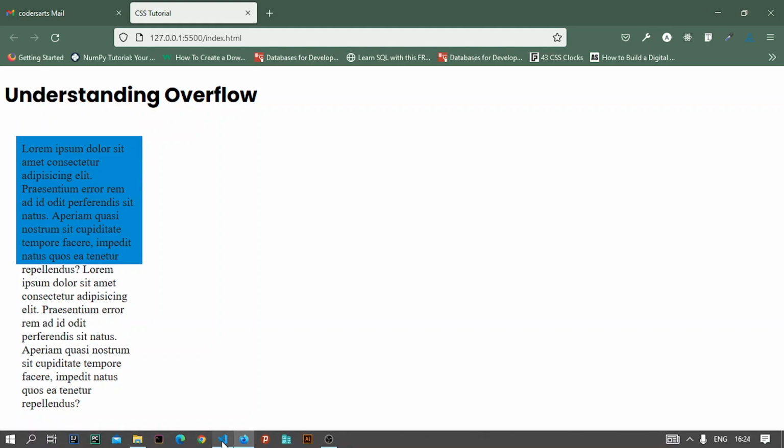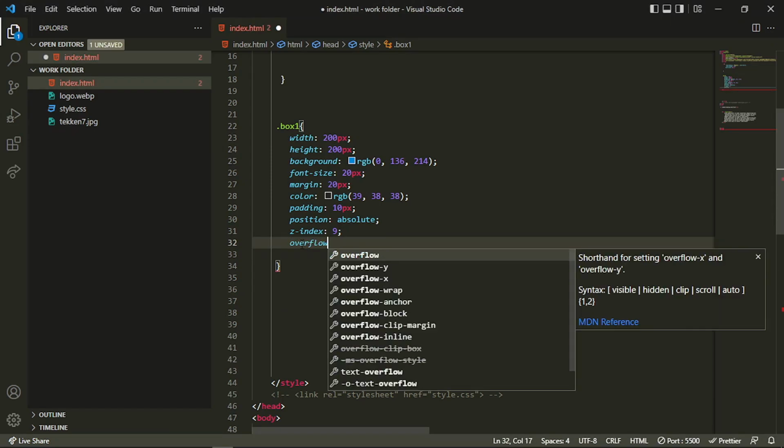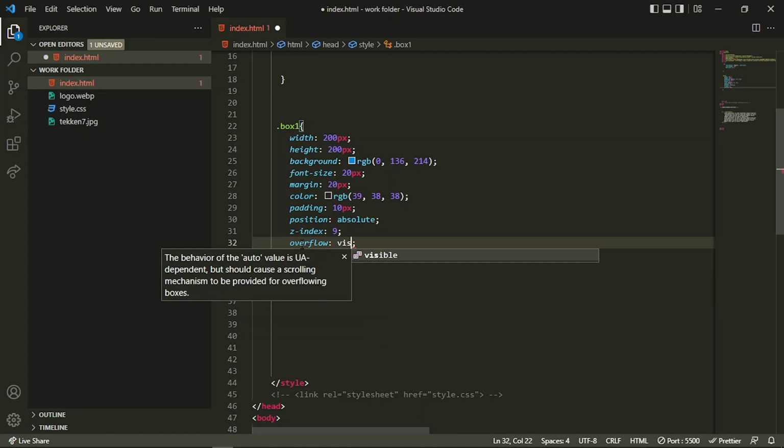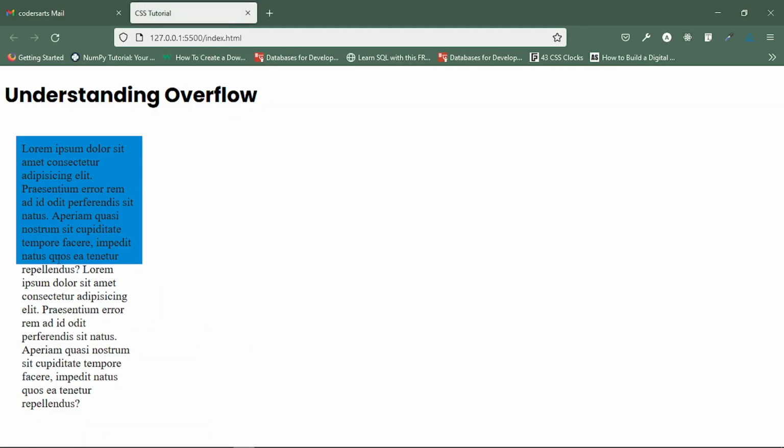And it is because the default value set to the overflow property is visible. So when we set overflow, we have multiple values here. If we set visible, which is the default value, then it shows the extra content which is outside the height or outside the width of the container.